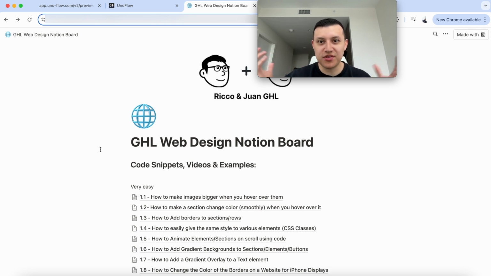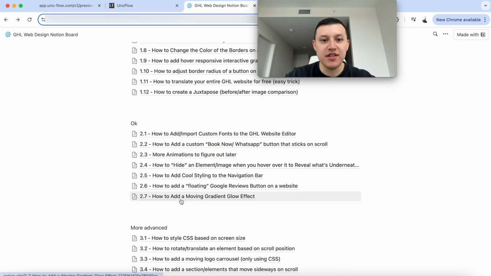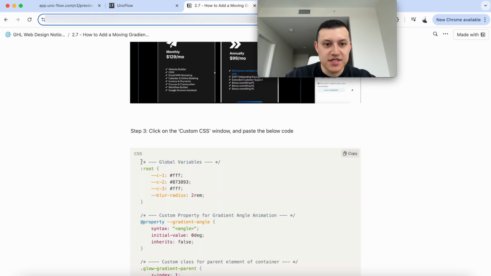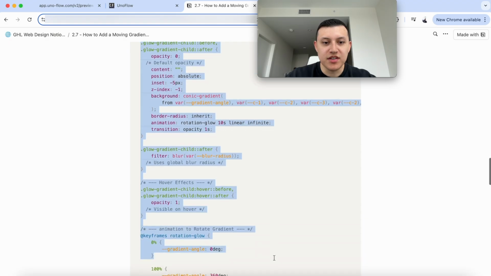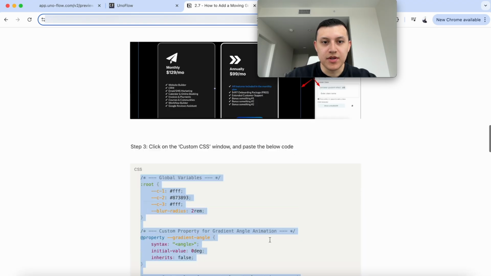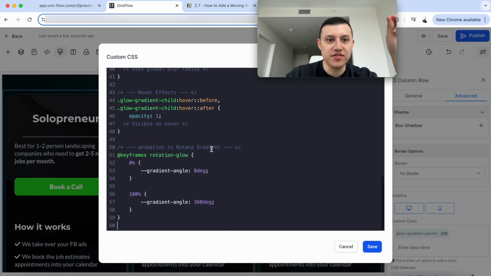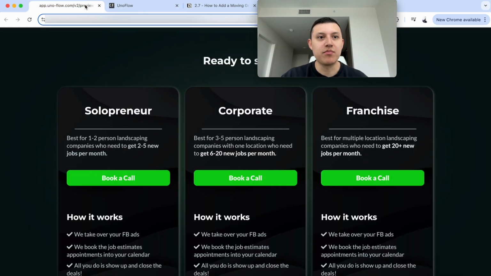And so we have this Notion doc that we created just to make it simple and easy to keep track of all of our effects. But if you don't have it, that's fine, just pause the video and then you can copy paste the code. So 2.7, this is the tutorial that we're gonna use. So I'm gonna select this whole thing just like this, and I'm gonna copy paste this into our website. There we go. And now we can go back, and where it says custom CSS, we're gonna paste the code and we're gonna hit save. And I'm gonna save here one more time, and now we can preview the website.